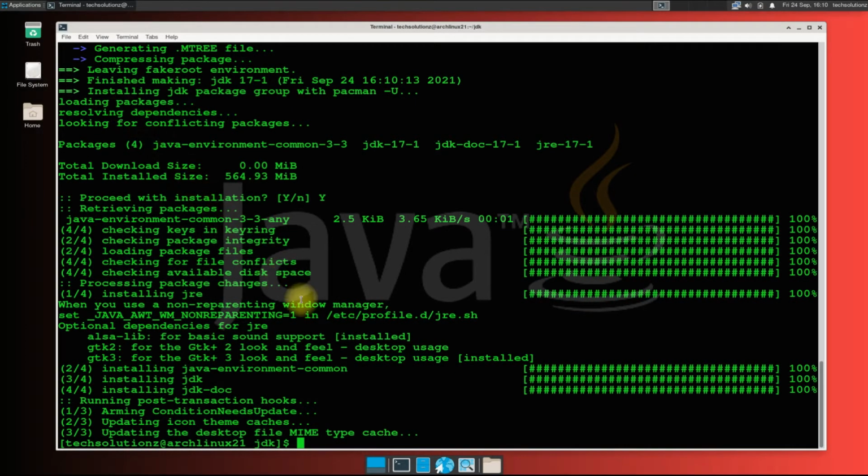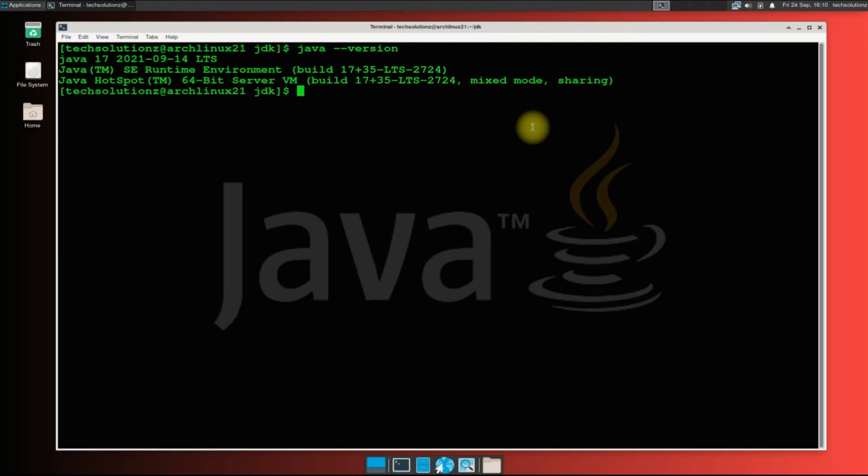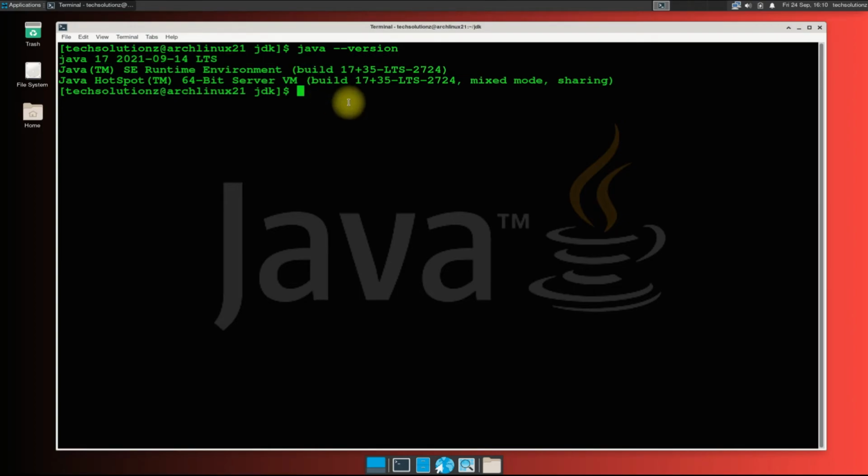It's done. JDK is installed successfully on our Arch Linux OS. The shown command can be used to check for the Java installed version. You must be seeing the Java build version, and believe me, it's the latest release from Oracle. You can also check for the path with the shown command.